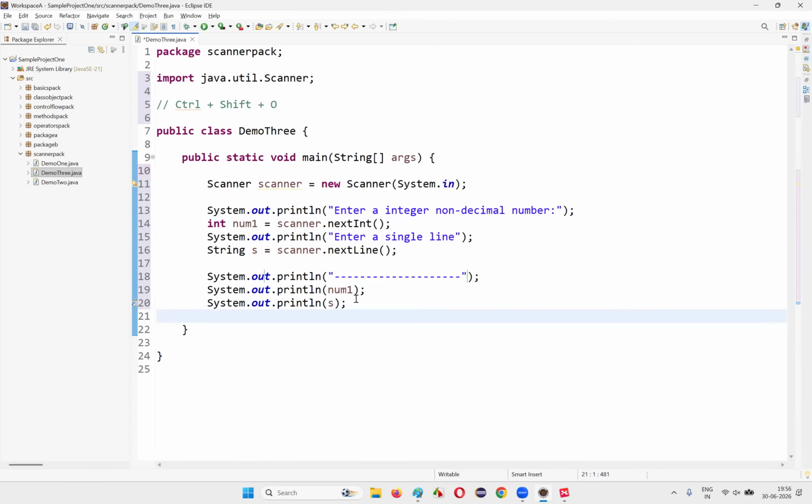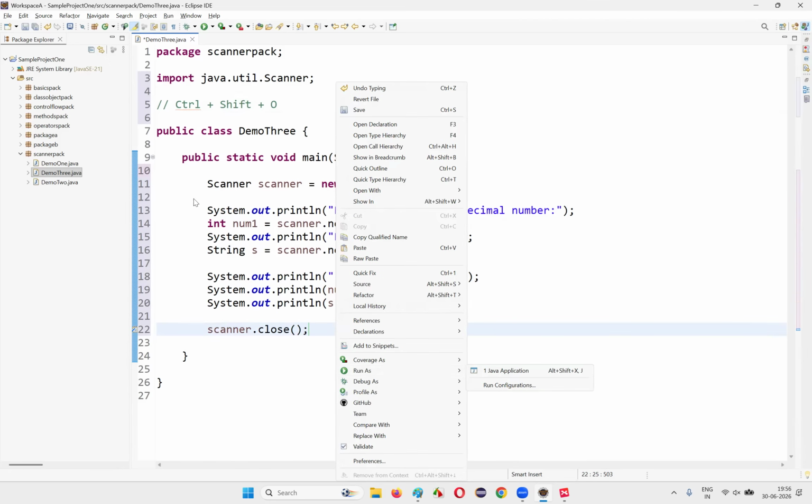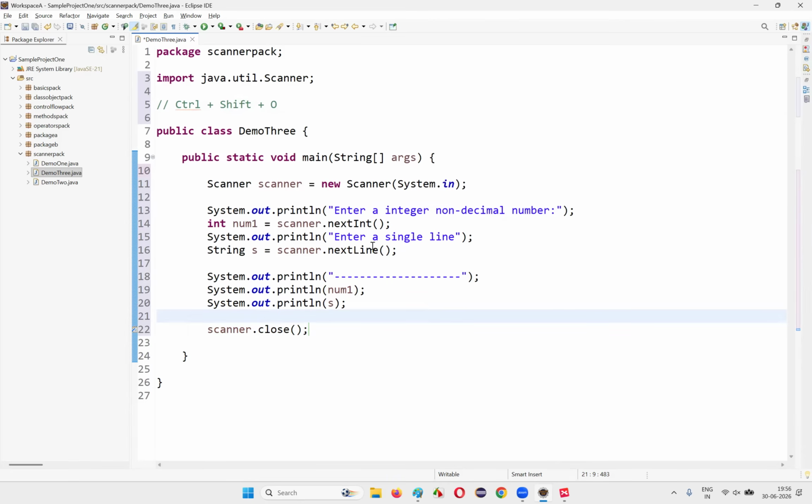Now I'll run this code, and at the end I'll also close the scanner object. This program won't work in a proper way. You'll understand here, I'll show you the problem first. The problem is providing nextLine after nextInt. Okay, what is that problem?